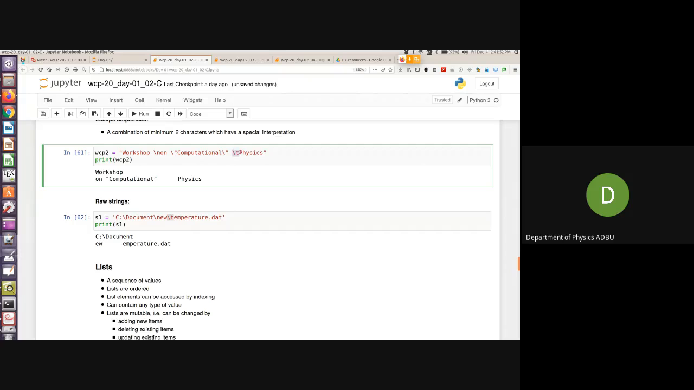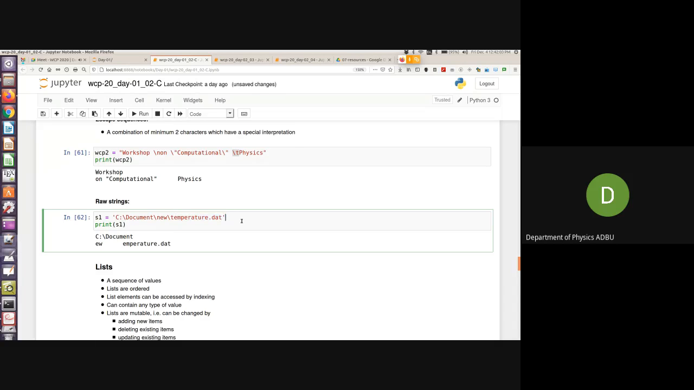So backslash-t has got a special meaning. It means one tab space. So it gave one tab space, and then whatever is the rest, it has printed out here. That's because these characters are interpreted as escape sequences. So how do we solve this problem? The way to solve this problem is by using what are known as raw strings.